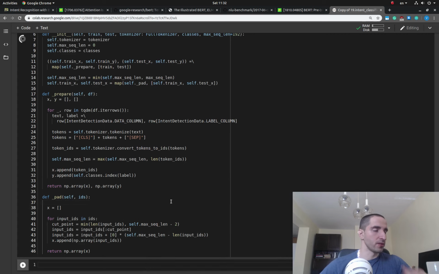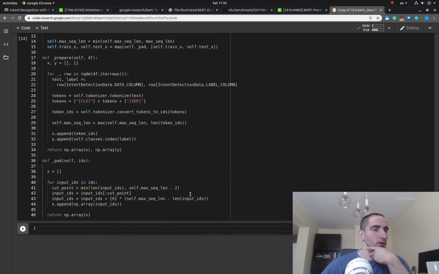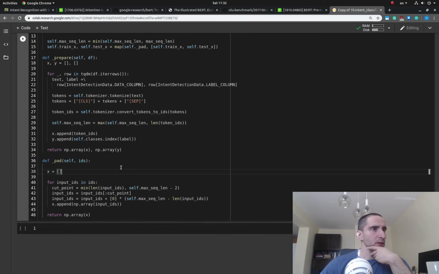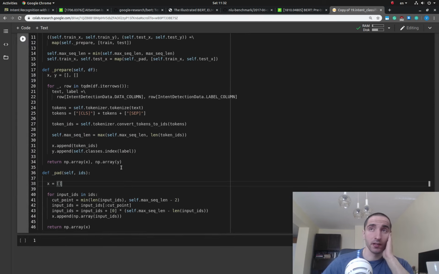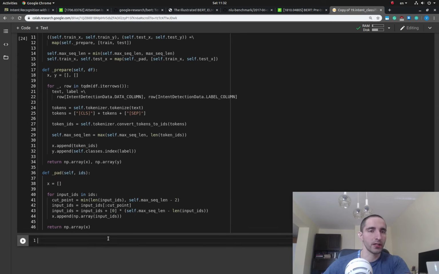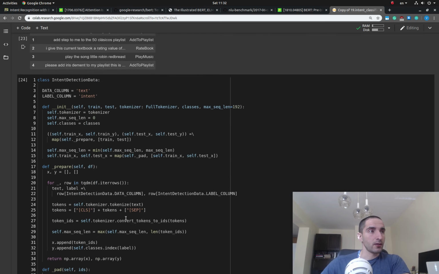So let me execute this cell. It should work quite all right. Okay, so this was basically the hard part, I guess, because the pre-processing is almost always the hardest part when doing machine learning or data science or artificial intelligence, deep learning, however you want to call it. But yeah, let me now start with creating this tokenizer.